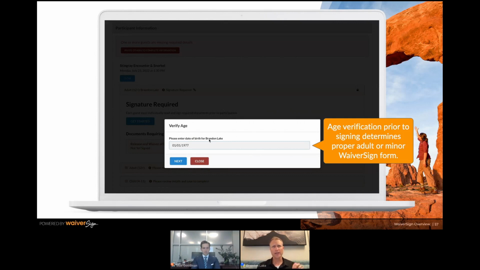So one thing that we do to make sure that people are signing is we do a little age verification first. They plug in their age, and this helps us know whether we're sending them to a parent or guardian that's signing here, or whether it is a minor.